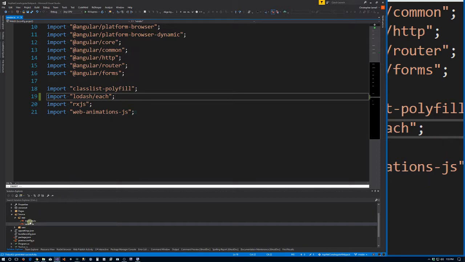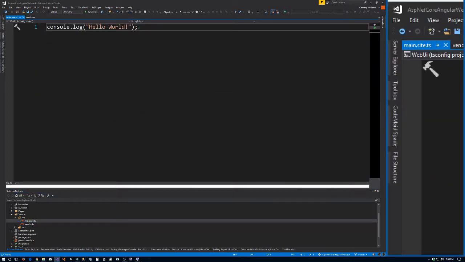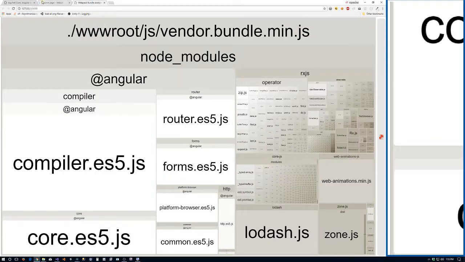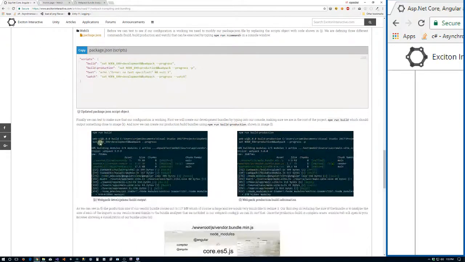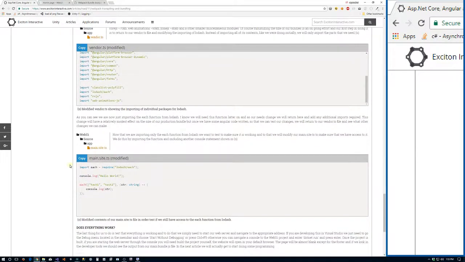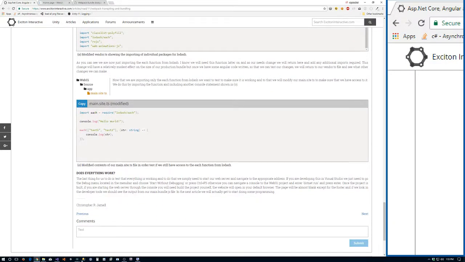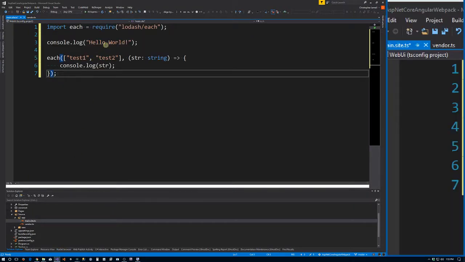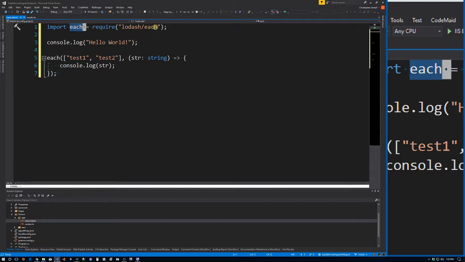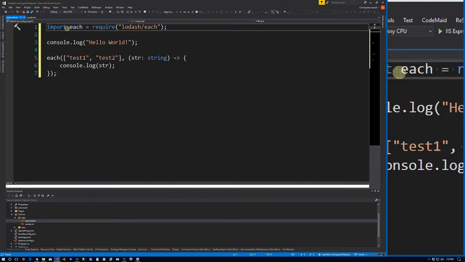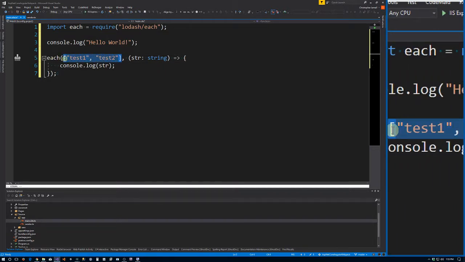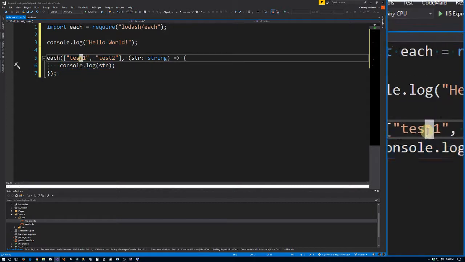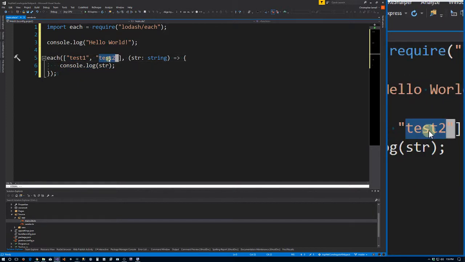And to test to make sure that that is working, I'm going to modify the main.site.ts file that we have. So we'll copy and paste. What we're doing here is importing the lodash/each function. We're naming it each. And what I'm going to do is pass in an array of 2 string values to the each function and just output those strings to the console. So we'll save that file.